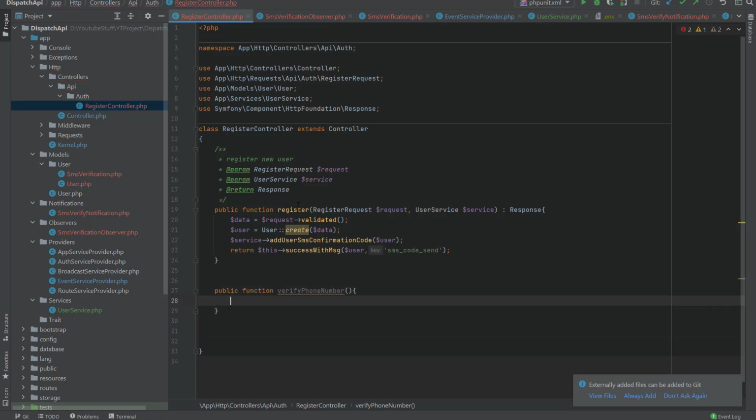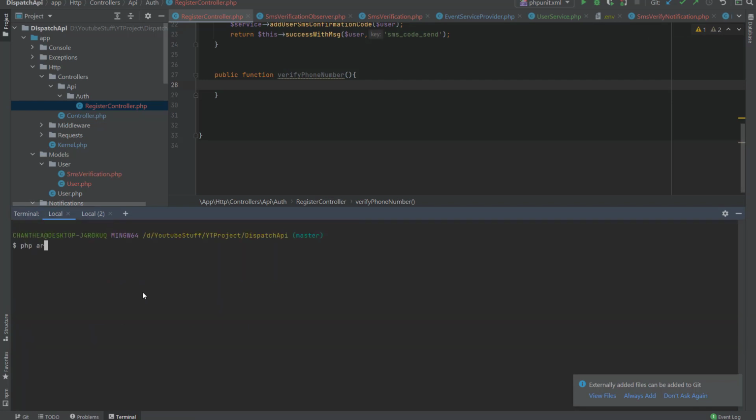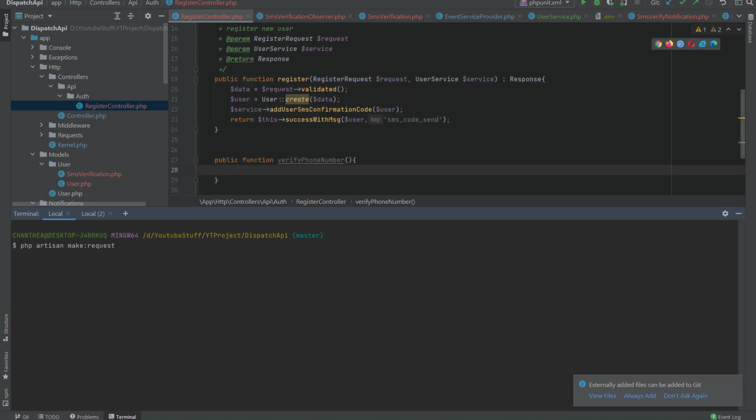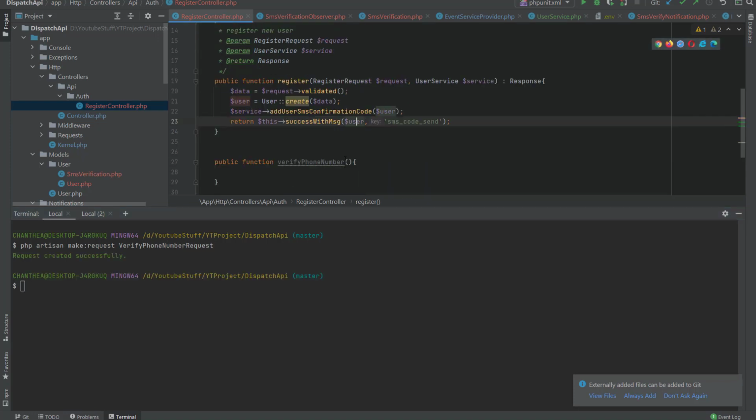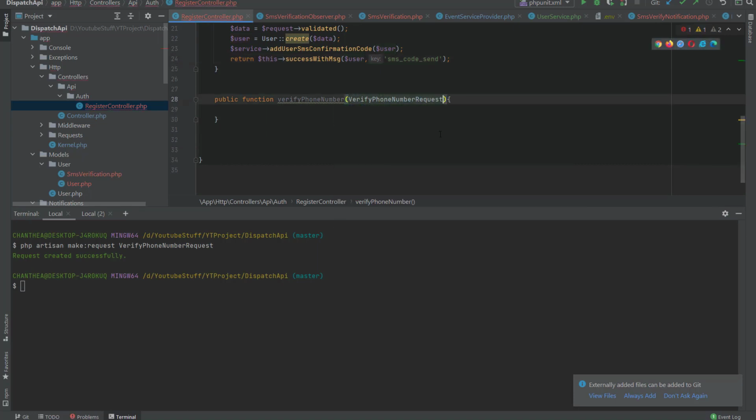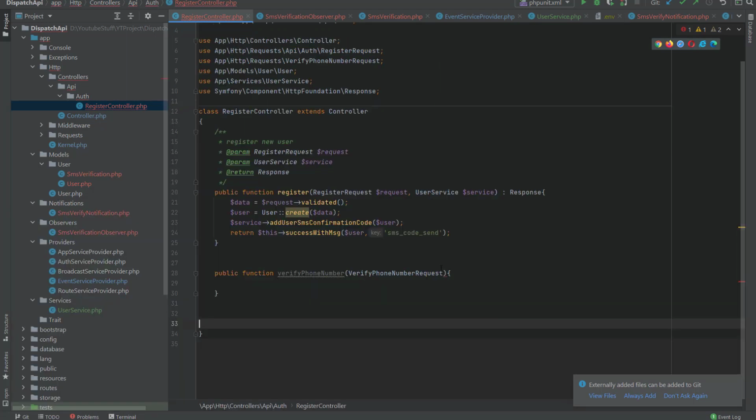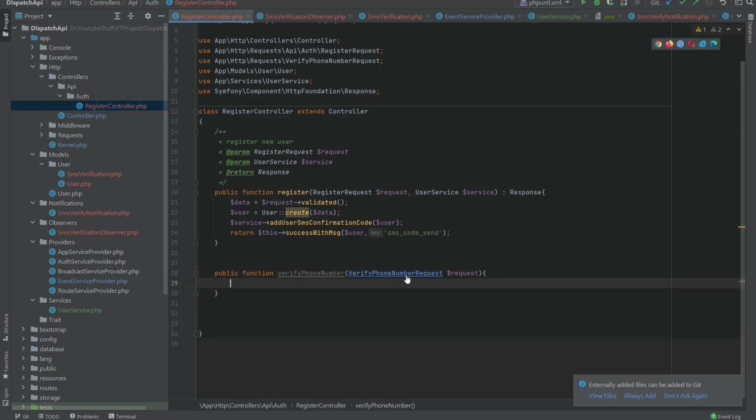Then let's create another request. We call it make request. I will call this verify phone number request. To use it here, verify phone number request. This one.